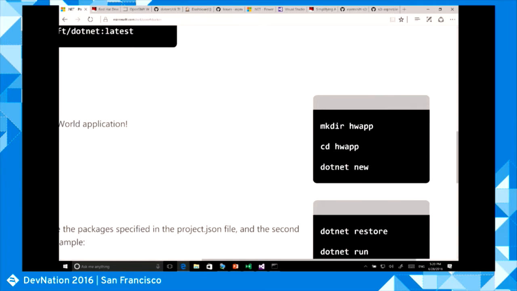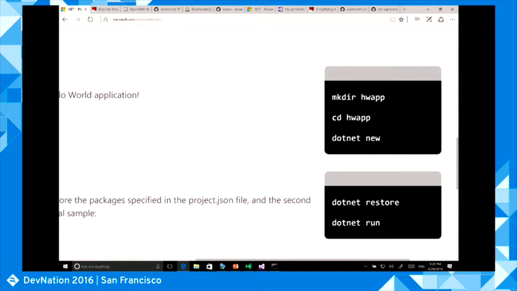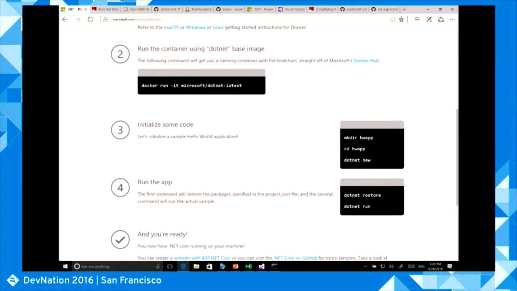In May, I did a big demo where I did Docker Swarm, and I spun up tons of images, and it was the same kind of thing, just using Docker Swarm. So that's it. Then the same standard steps, .NET New, restore, and run. Or, of course, create the project, clone a project, et cetera, and then restore and run. So that is that.